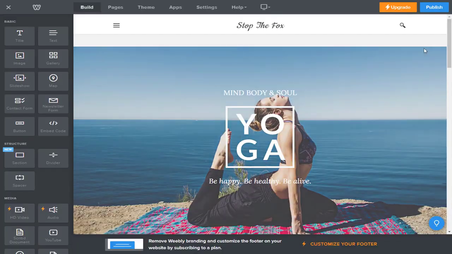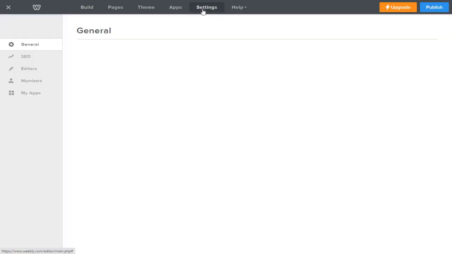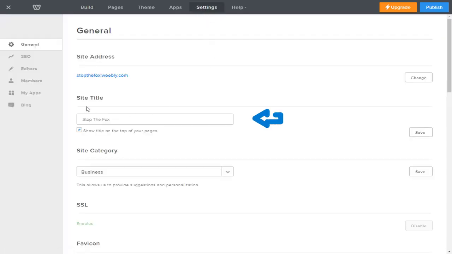And in the site's dashboard, you need to click the Settings tab in the top toolbar. You can see here the site title. You can type in the site name that you want in the site title field. And click the Save button.